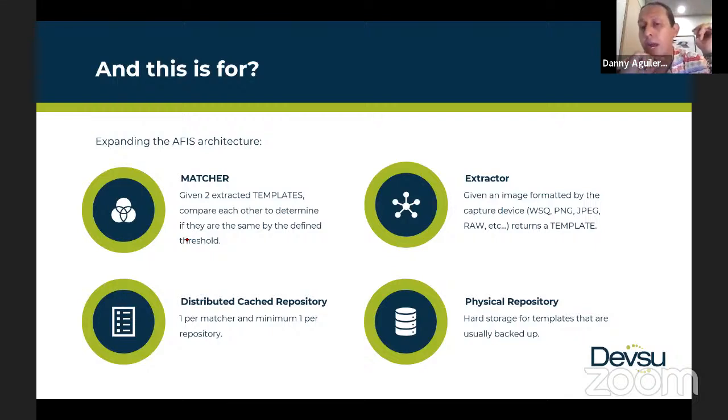The extractor, on the other hand, is the one that gets the image. It might be a PNG, a JPEG, RAW, or WSQ. I know, guys, you're going to ask, what is WSQ? It's just another format. I'm not going to go into it. But given those formats, he's going to extract the template from it, and he's going to give it to whoever needs it, right? He doesn't know why he's extracting it. He's just extracting it, right?